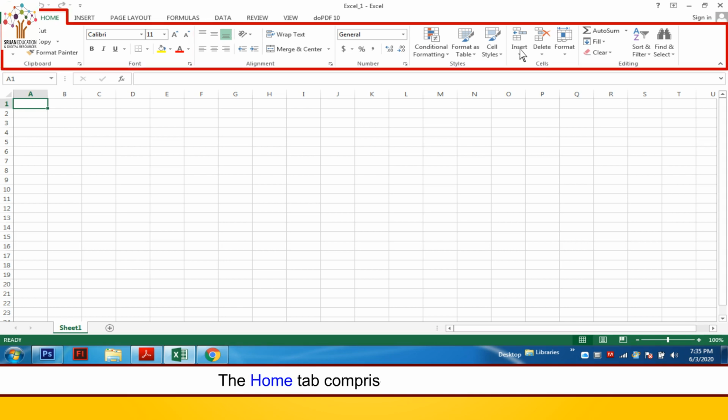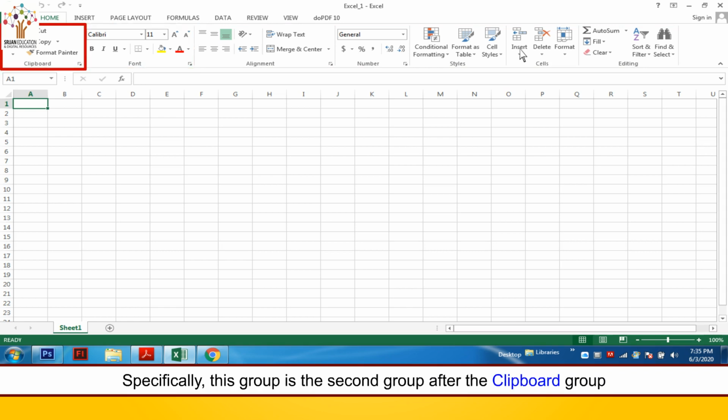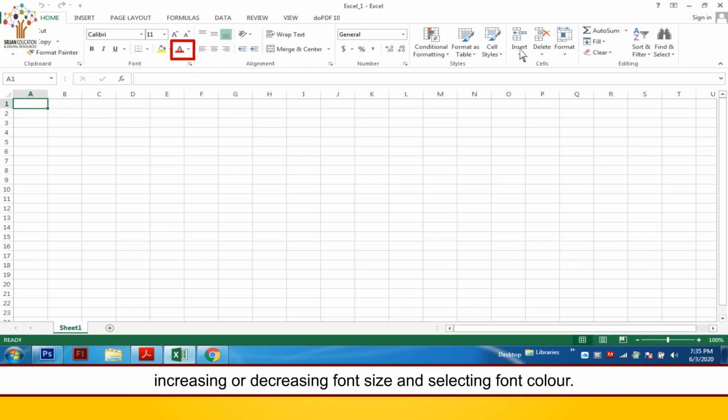The Home tab comprises the Font group. Specifically, this group is the second group after the Clipboard group and is located on the top left side of the ribbon. Significantly, we mainly use the Font group commands or buttons or tools in formatting related to text and fonts. More particularly, they are concerned with tasks such as changing fonts, increasing or decreasing font size, and selecting font color.